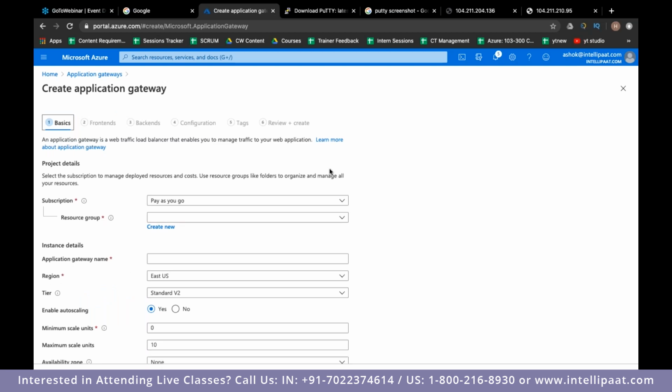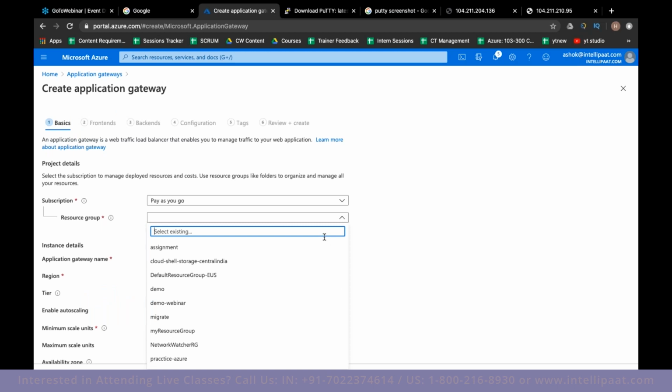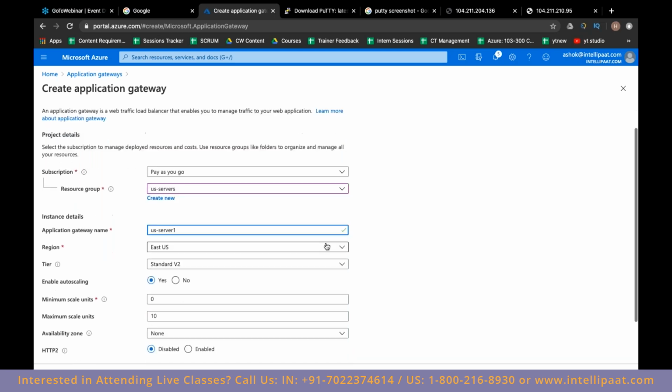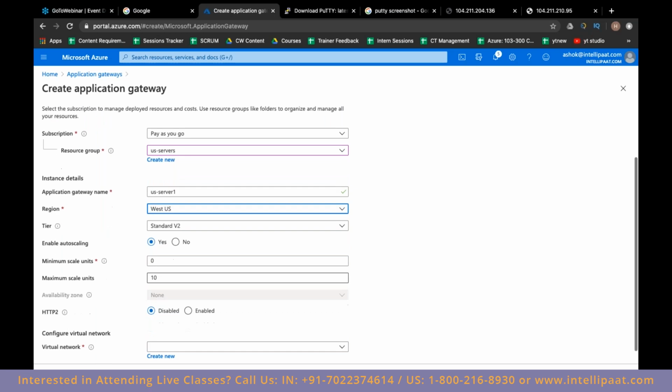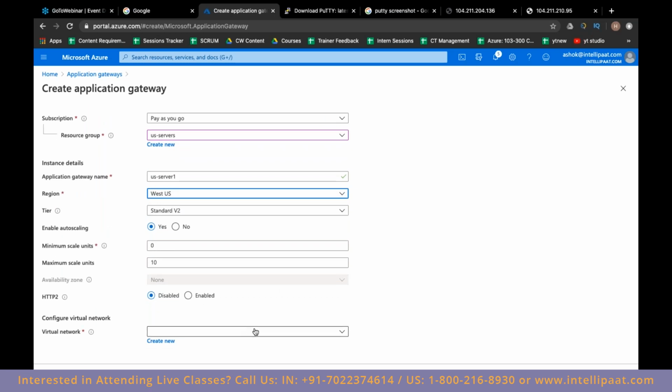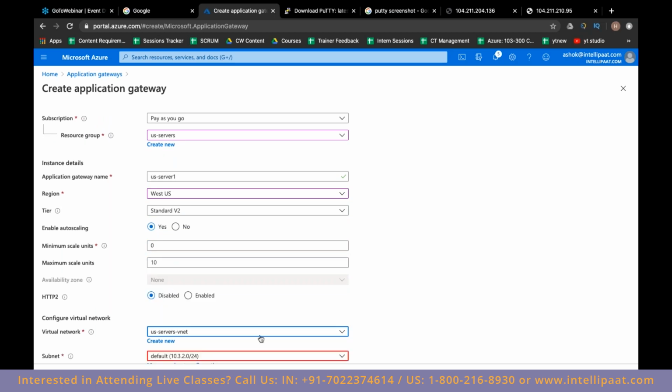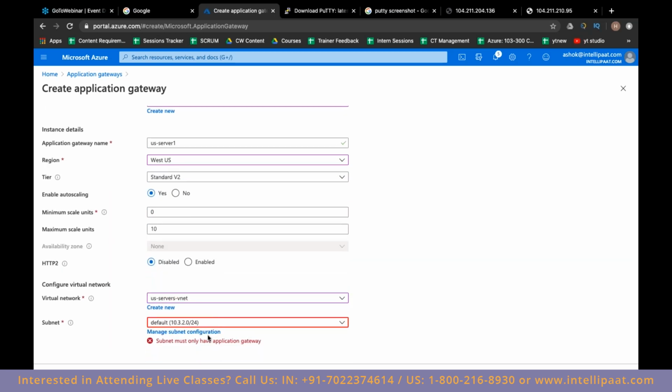And now it's going to ask us which resource group we want to deploy it in. So let's first deploy it for the US region. So we are going to say US servers, application gateway, let's say US server 1. The region is West US. And virtual network, this is the virtual network you want to deploy it in. Now, this is the error that you will get. It says the subnet must only have application gateway.